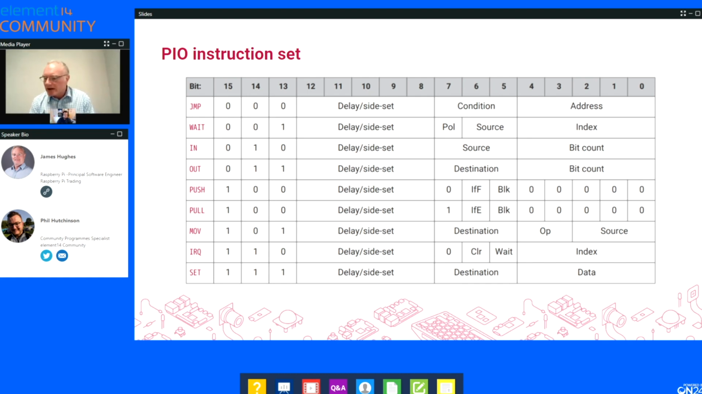We have a lot of boilerplate library code that, once you've got your instructions compiled, which just comes out of our make system, uploads the programs directly to the PIO, starts them running, and all that sort of thing. So we've tried to make it as easy as possible to get these PIO programs into the system.